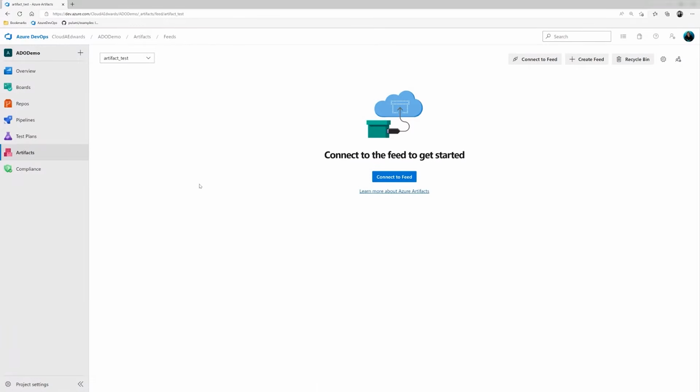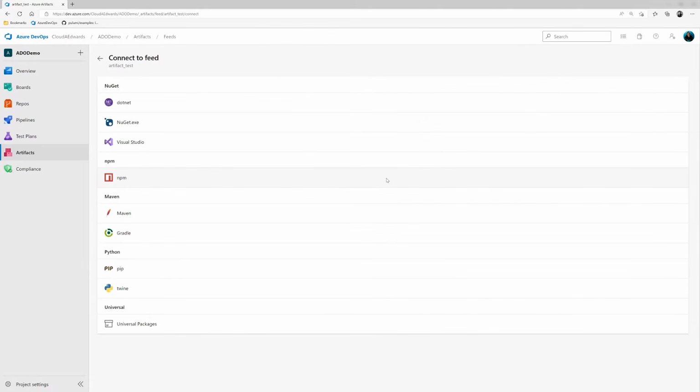When we connect artifacts, we can connect any kind of package type to any pipeline, and it helps us share our code efficiently. Now we can connect to a feed. If I go to connect to a feed, I can do a NuGet feed, a Visual Studio feed. I can also connect things like NPM and Maven. If you're working in Python, maybe pip or twine, we can also hook in universal packages.